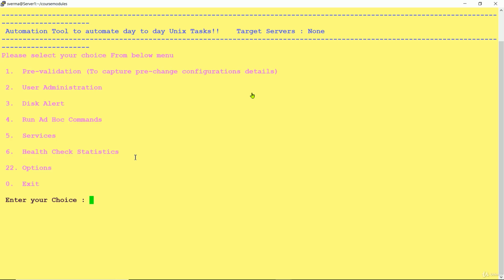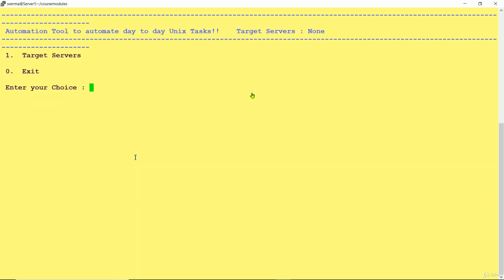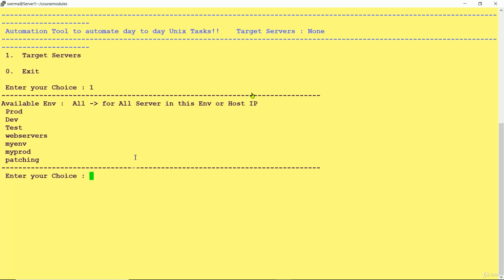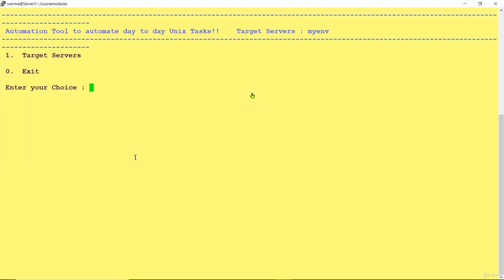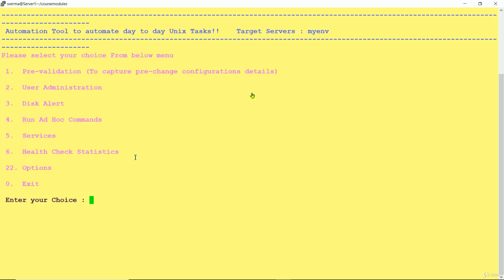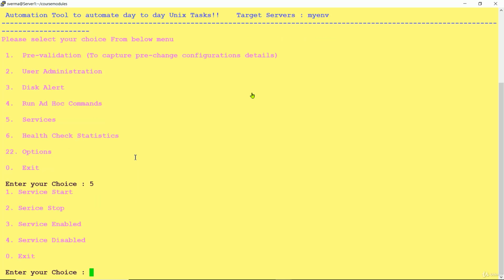You can also check the services status. For that also I am using simple ad hoc commands just to check the services. Let me show you. Suppose I am selecting my target servers, my env, and let's see the service status. Service start, stop, enable. So basically it will start and stop the services.